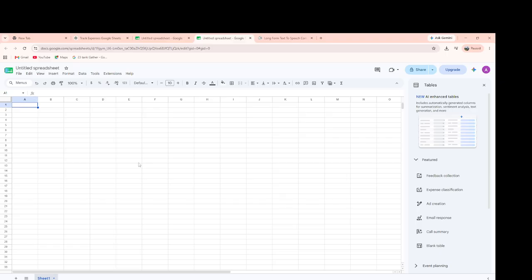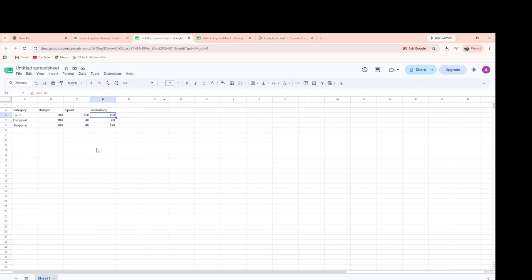Let's get started. First, open Google Sheets and create a blank spreadsheet. In the first row, enter 4 column headings: category, budget, spent, and remaining. Next, add a few budget categories such as food, transport, and shopping. In the budget column, enter the amount you plan to spend. Then, in the spent column, enter the amount you've already spent.